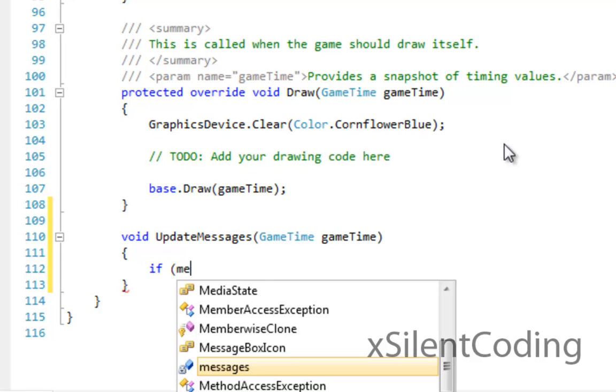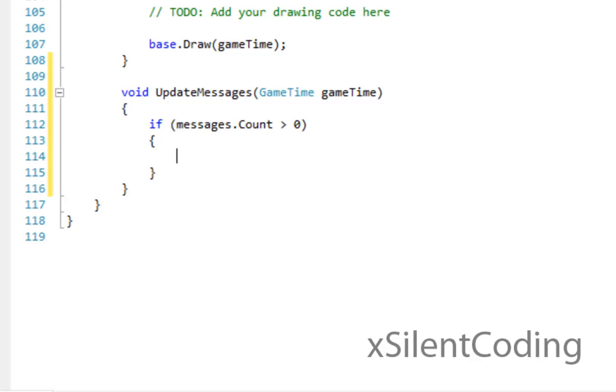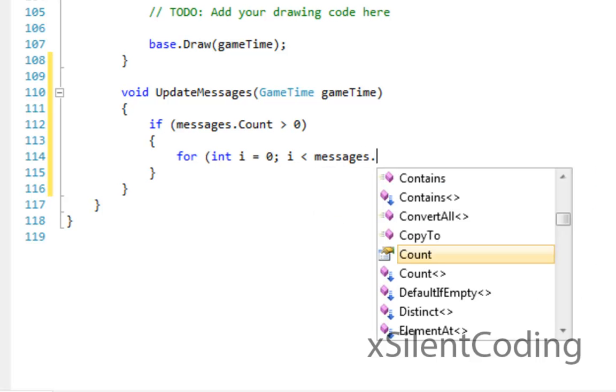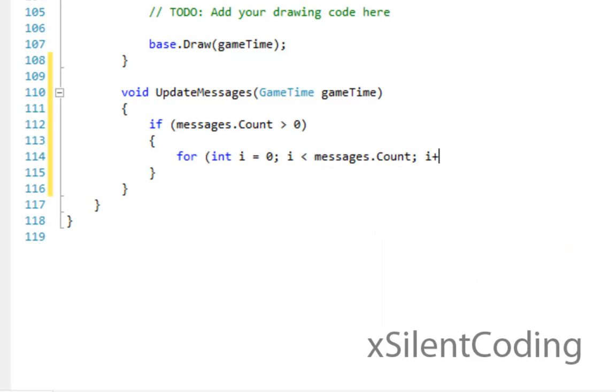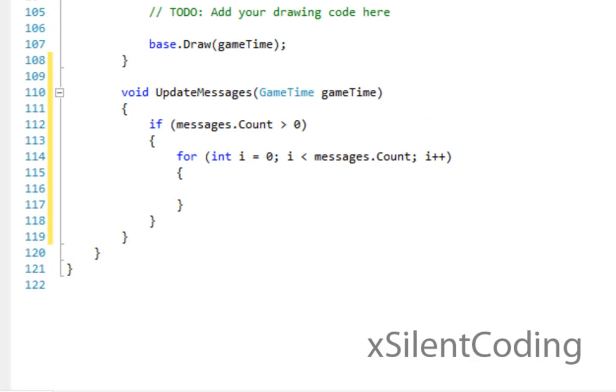Now, if messages.Count is greater than 0, make sure that we have messages that we need to update, so it's not just randomly looping through nothing. For int i equals 0, i less than messages.Count, i plus plus. DisplayMessage dm equals messages[i]. Get the current message from the index of the loop.